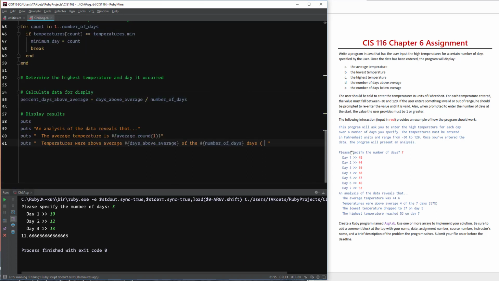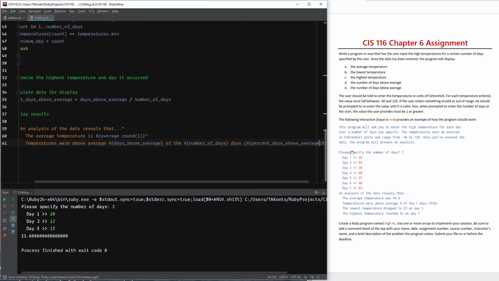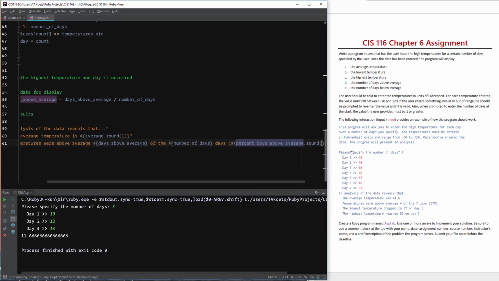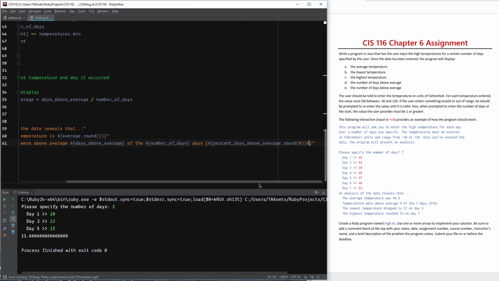I have an open and close parenthesis, and I want to show a percent sign, and then right here I want to insert percent days above average dot round to 0 digits. I don't want any decimals in this particular case. As you can see, it's 57. We'll just assume that means they don't want to see any decimals. So it'll put days, and then in parentheses it'll put this number rounded to the nearest whole number, and then the percent sign and closing parenthesis after it.